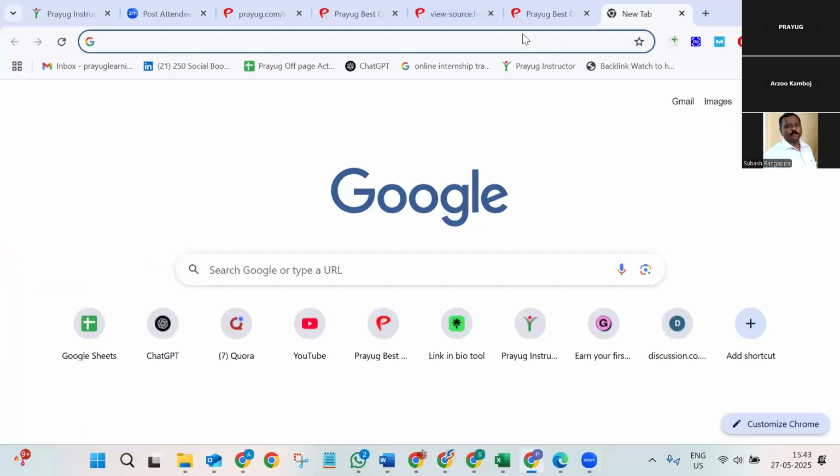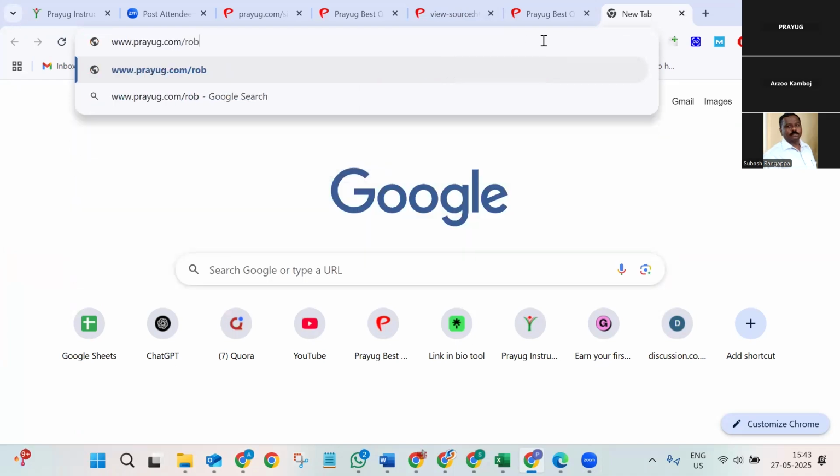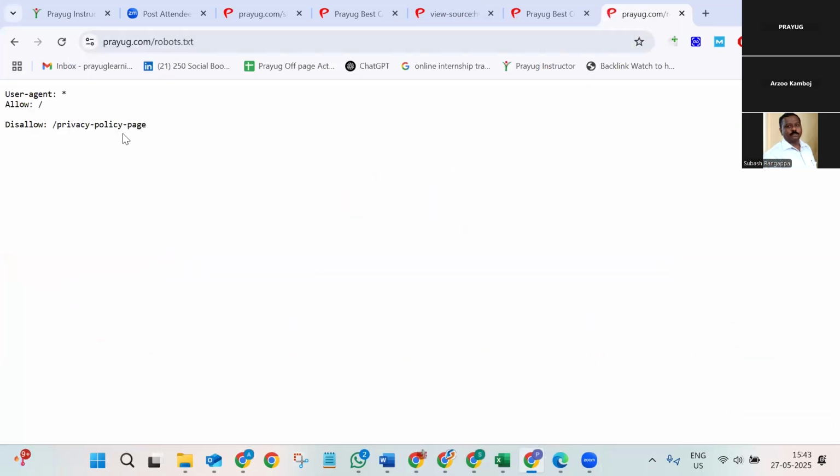To check the robots.txt file, just type the website, slash robots.txt, and press enter. Now you will see that we have two sections, allow and disallow. We haven't added anything in the allow. We have added only one page in the disallow, that is the privacy policy page, because we don't want Google bots to crawl this page. So we have added the privacy policy page in the robots.txt file.